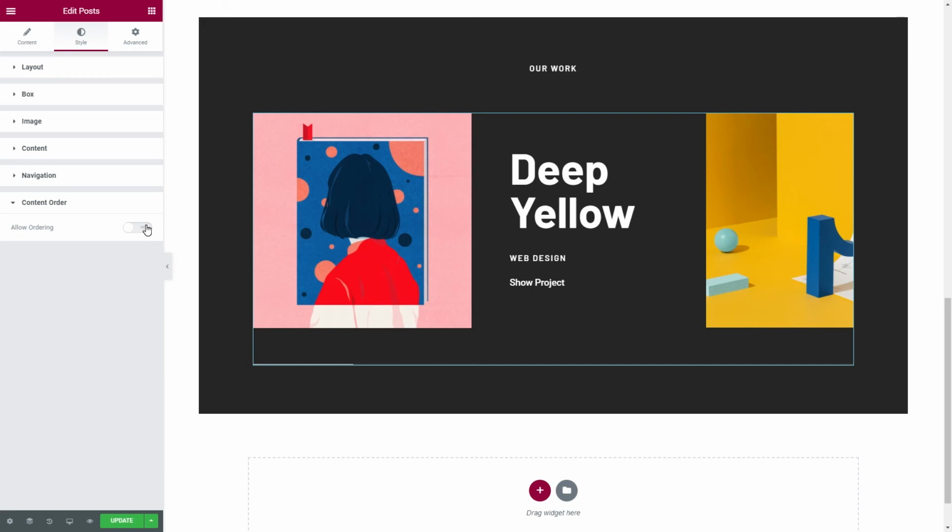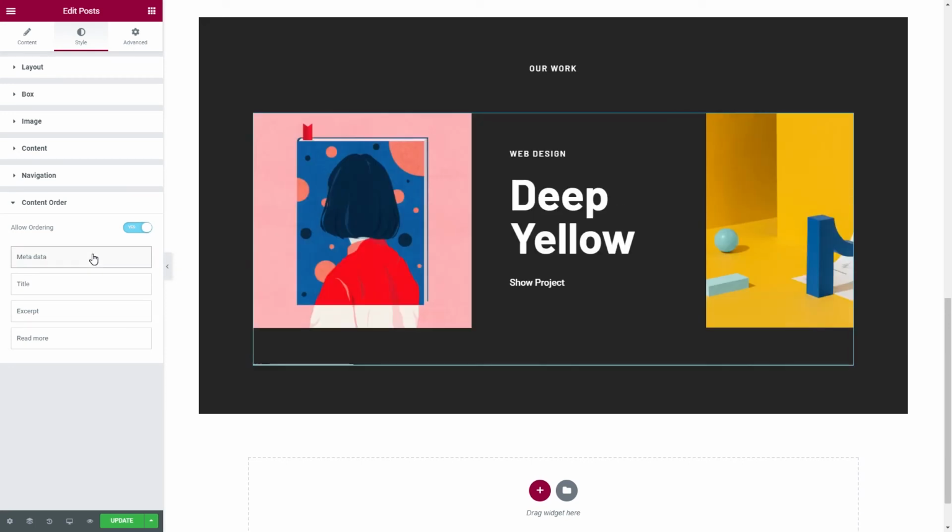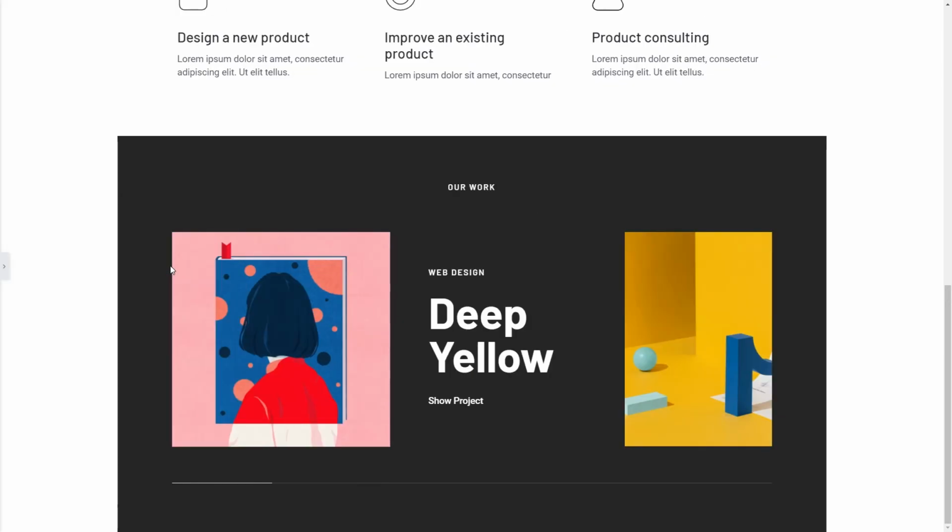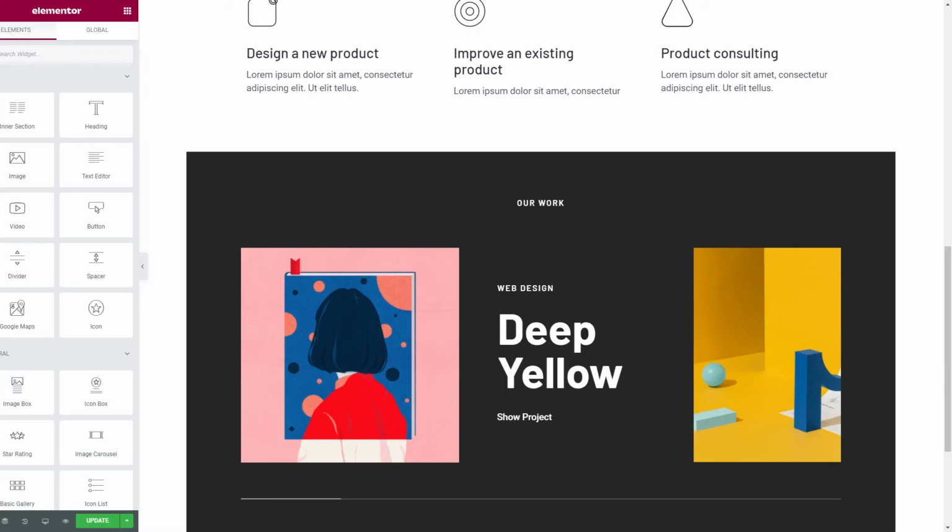Switch the option to Yes and start arranging the portfolio elements. We will set the metadata to be displayed before the title of the portfolio. A simple drag and drop interface will do it. Let's see what we've done so far. It's absolutely breathtaking. Let's go ahead and finish this design.